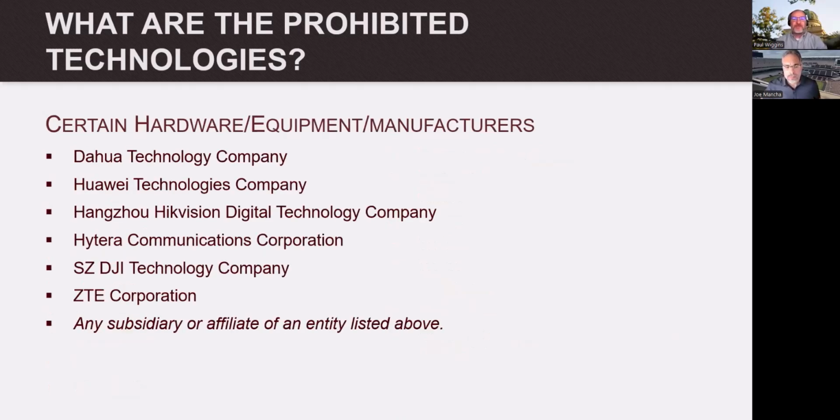So now we have some of the hardware companies. Dahua manufactures video surveillance equipment like cameras and such. Huawei makes telecommunications equipment, consumer electronics, electric vehicle autonomous driving systems, and rooftop solar power products. Hikvision makes video surveillance and business intelligence products. Hytera manufactures radio transceivers and radio systems. DJI is commonly known for the drones they manufacture. And then ZTE is a technology company that specializes in telecommunications equipment and such.